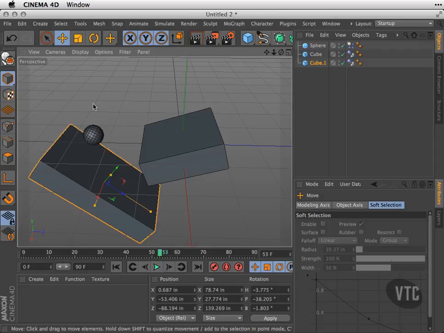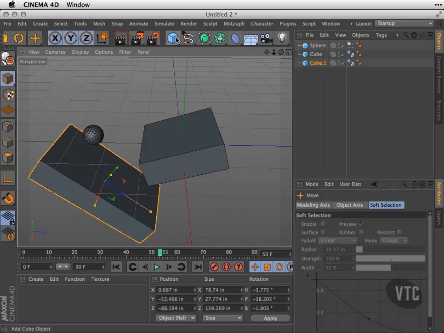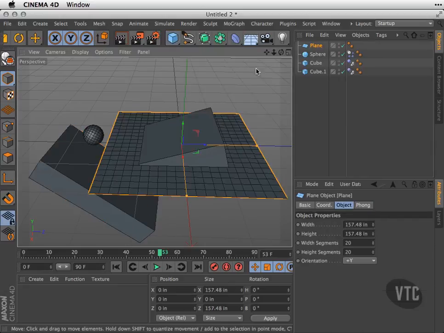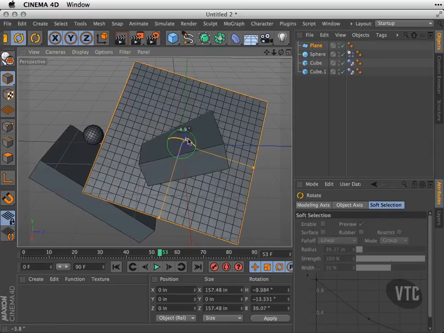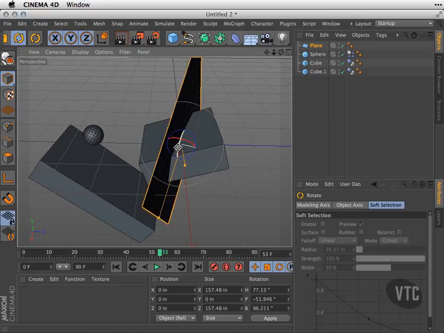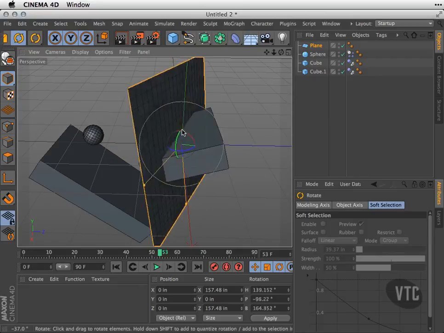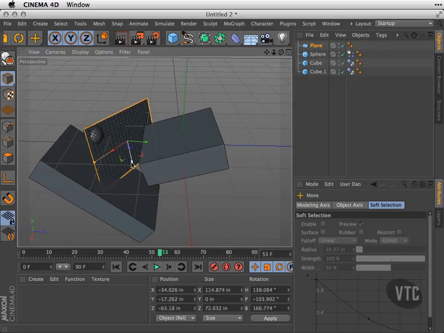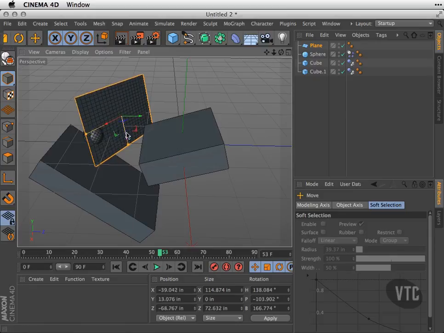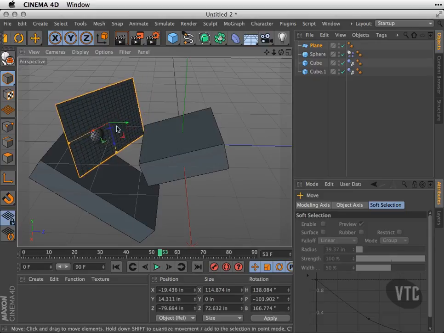So let's go ahead and add something for the ball to actually crash into. This time a soft body. So I'm going to go and add a plane. I'll rotate it. Doesn't really matter how we rotate it. It could be crooked if you want. I'm going to scale it down as well. And I'll put it right here so that the ball can crash into it on its way down.